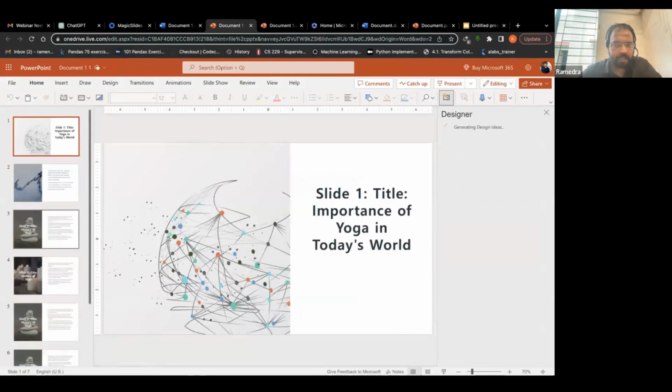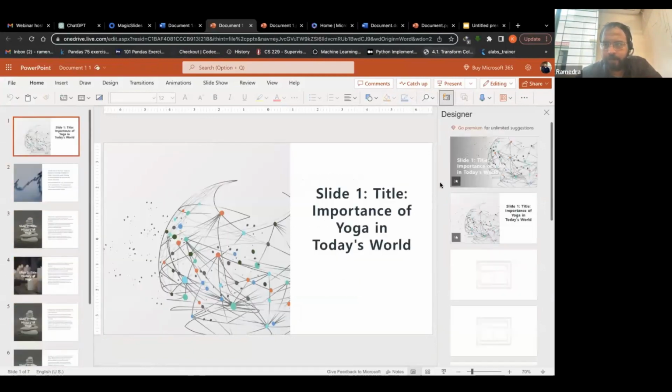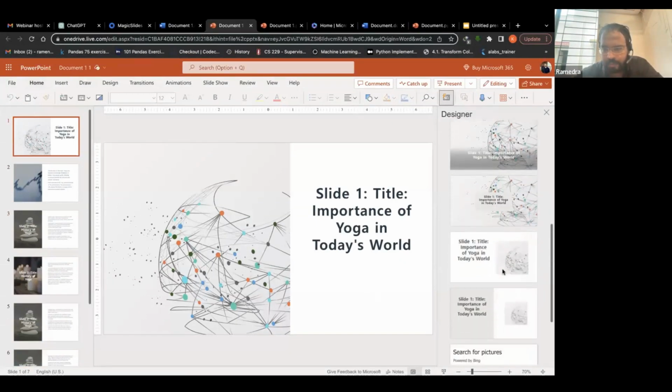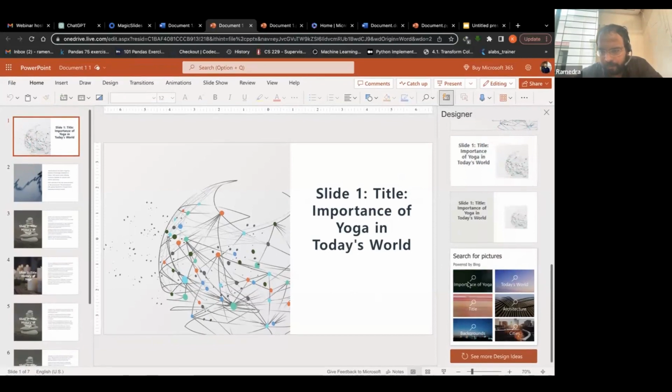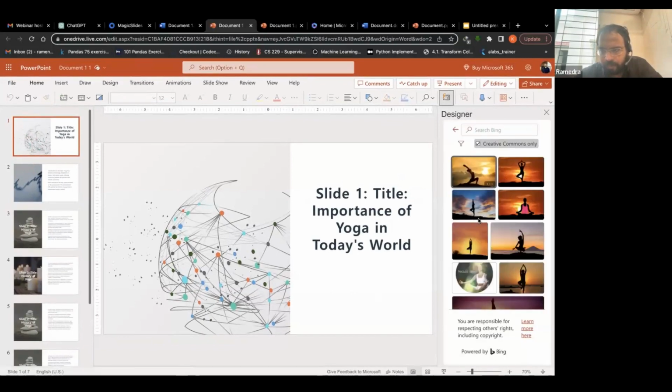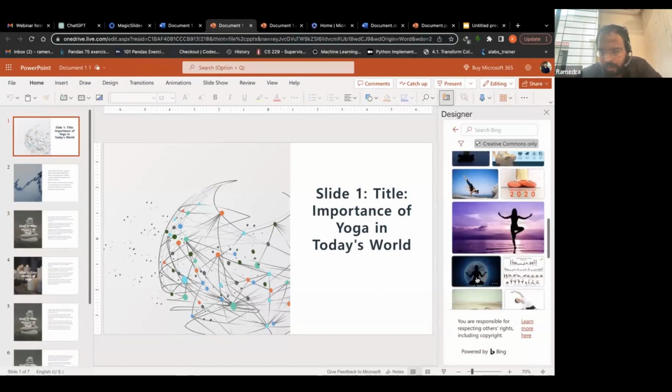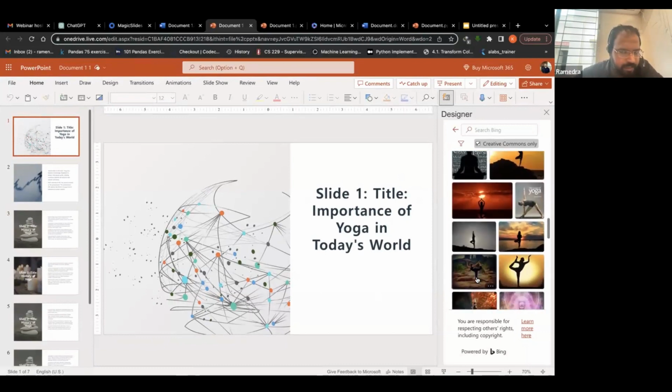And you see that I also have an option of designing it. Say I don't like the images or something. See, here we have options of changing the look and feel of it, right? You can come here and look at various different images of yoga. Can you see this, right? All of this is generative AI, right?